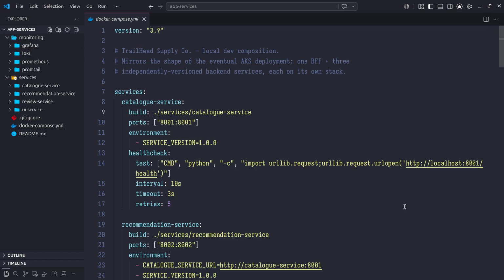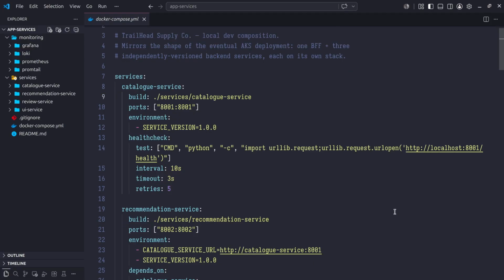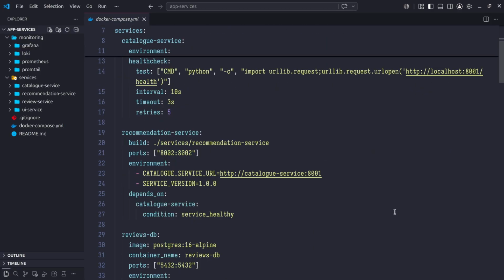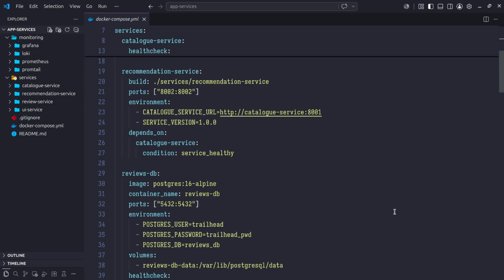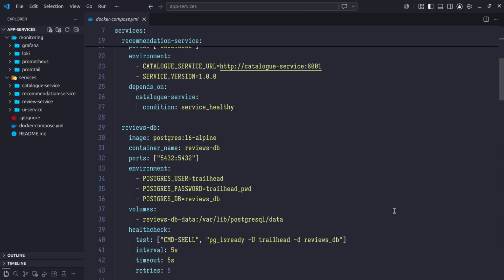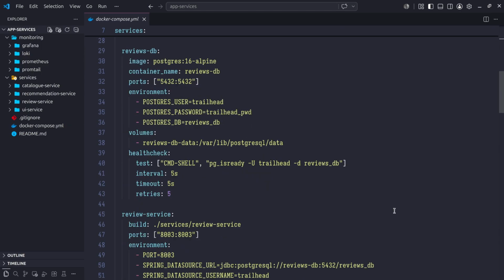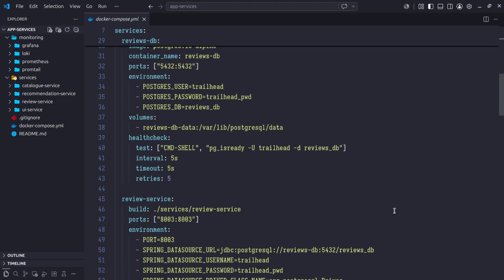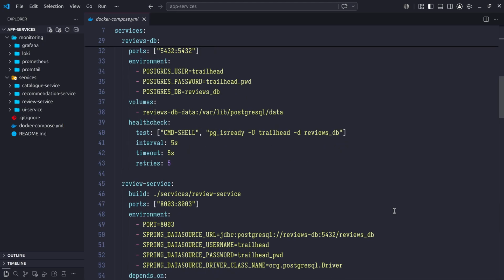Before we provision a single cloud resource, we do the thing every good engineer does first. We run it on our own machine. If it doesn't work here, it is not going to magically work in Azure. This is our first repository called app-services. This is where the developer actual code lives.